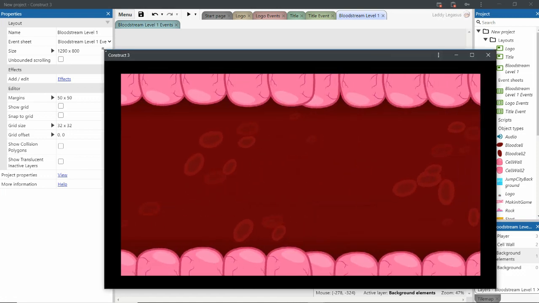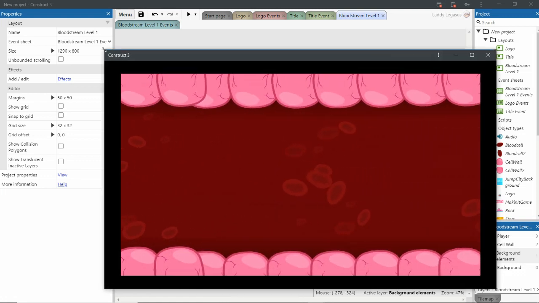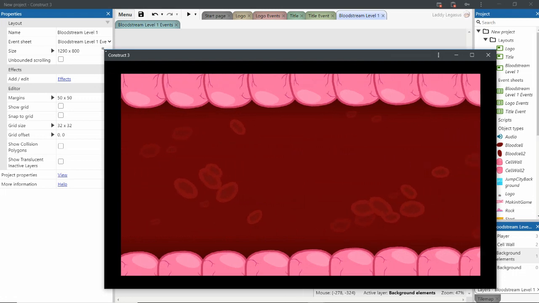So all right, that's how the bloodstream's looking so far. Looking better.